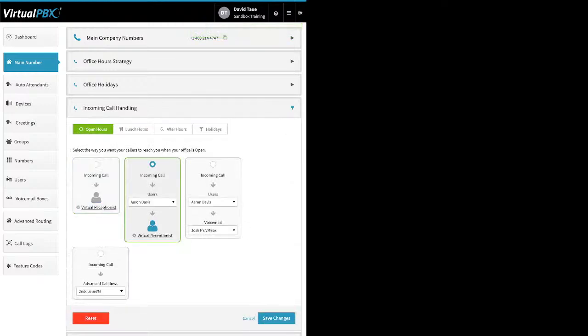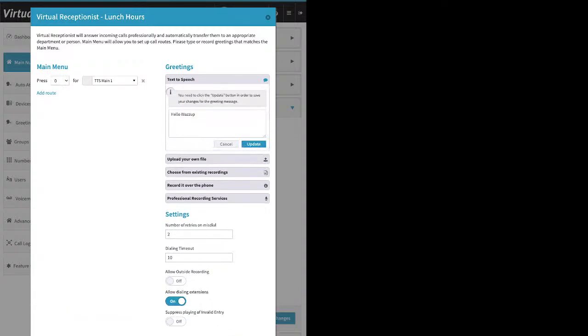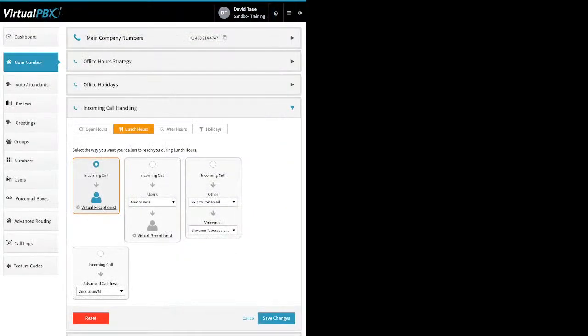Second option, call comes in. Oh, actually here, let's go lunch hours. For instance, if I go to my virtual receptionist under lunch hours, it's different. So each time of day, you can have different greetings play. You can have different menu options and even different settings. That's the advantage of having your hours of operation.